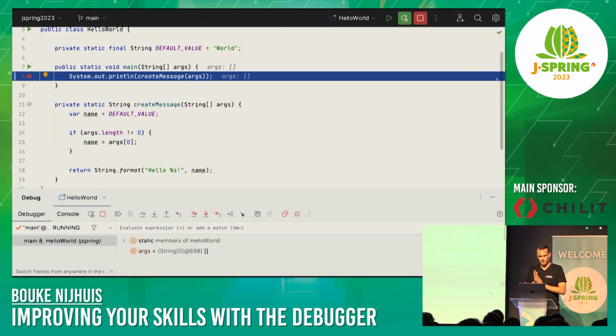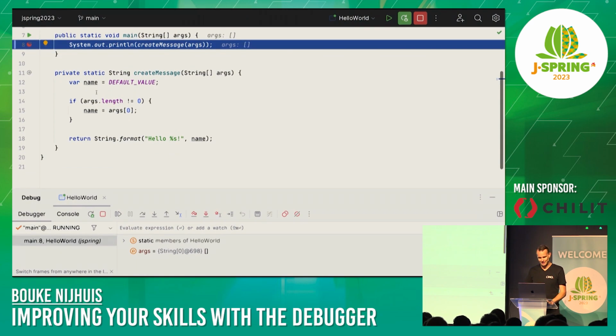Let's go to the third topic, evaluating expressions. English is a difficult language. So the expression that I would like to evaluate is this one. During the introduction, I told you we see the values of the variables, but I would like to go one step further. I would like to see the outcome of expressions. Now we're going to use this expression to do this.